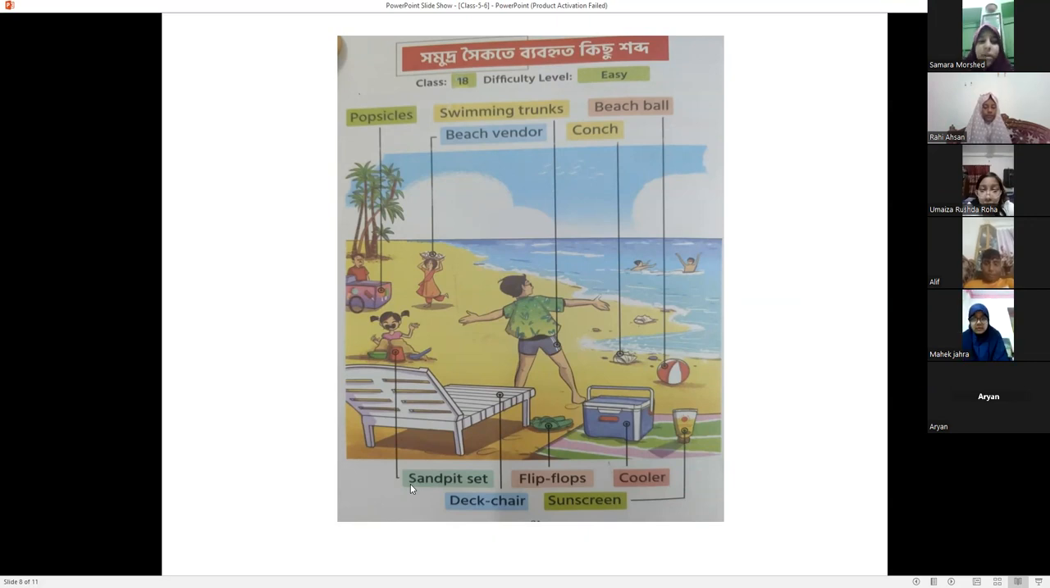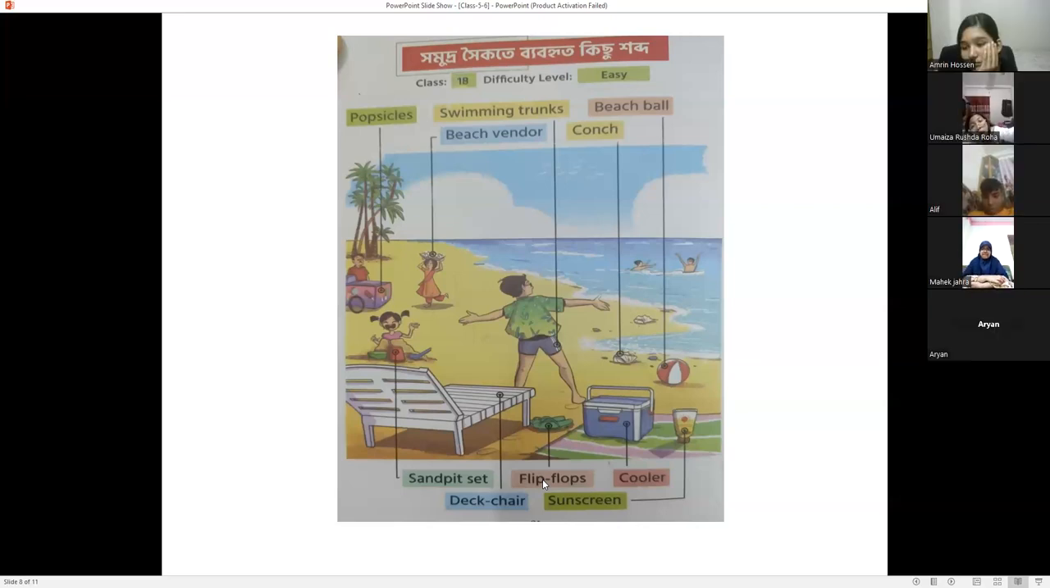I can see a picture in front of me. It is about a beach. And there I can see a deck chair, which is white colored. In front of the chair, I can see a boy who wore blue swim trunks. And near the boy, I can see a little girl who is sitting on the bench. She is playing with the sandpit set.